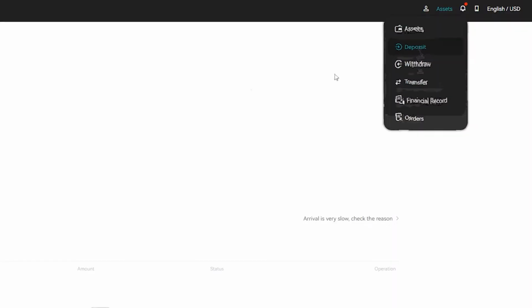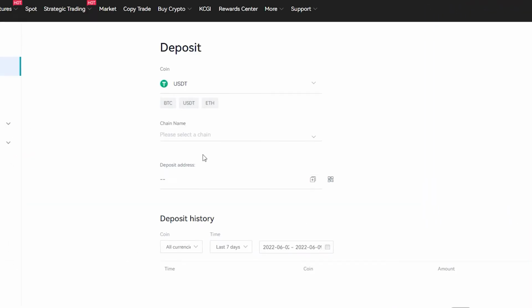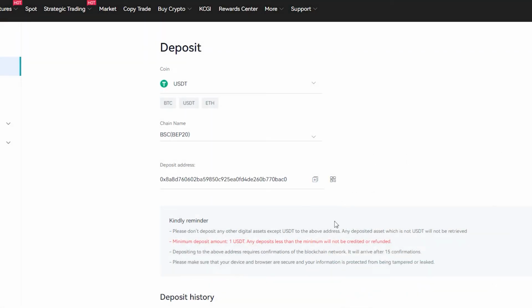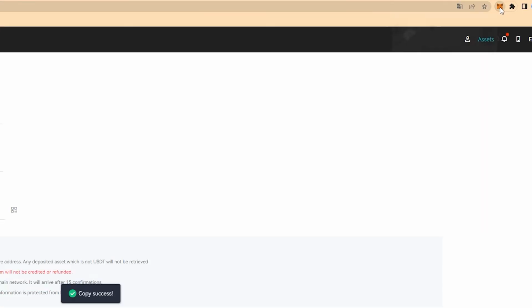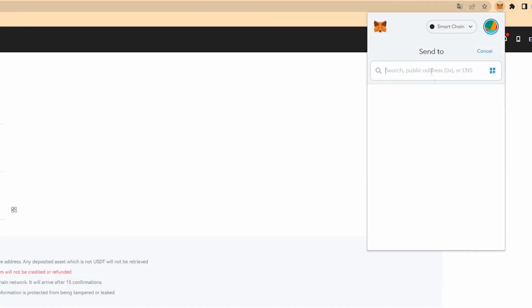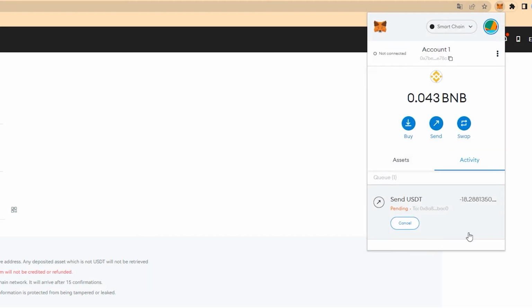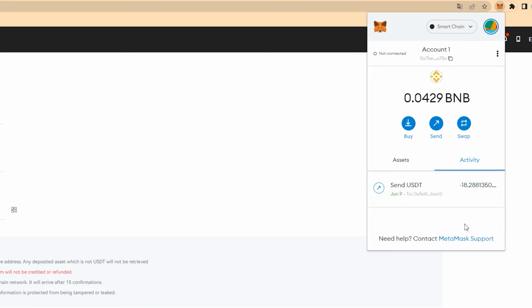For example, I open BitGet. I select deposit. I choose USDT. There are many networks here and I choose BEP20 from here. Then I copy this address and open my Metamask wallet. I select USDT, click send and paste the address here. After choosing the amount, it shows me this much USDT and this much BNB as commission. After clicking on these two, my USDTs are transferred to my account on BitGet over the BEP20 network.